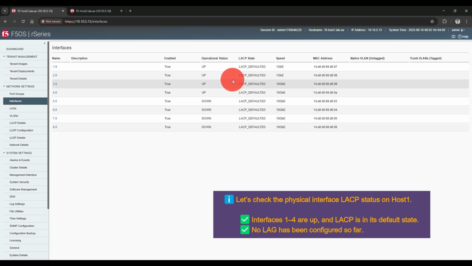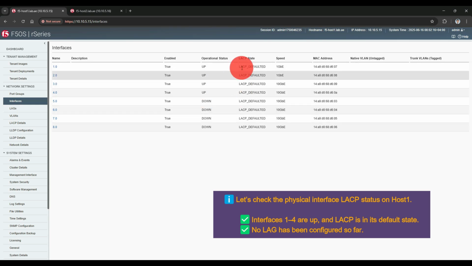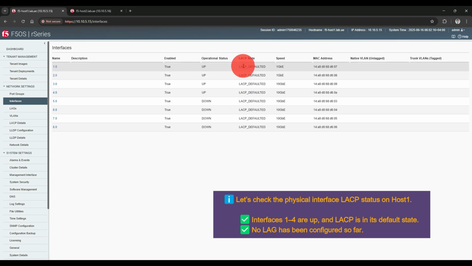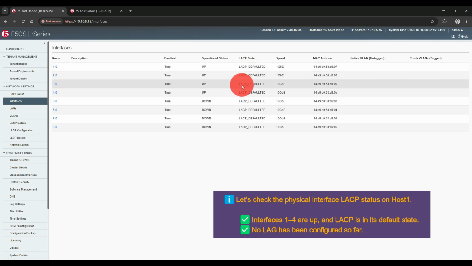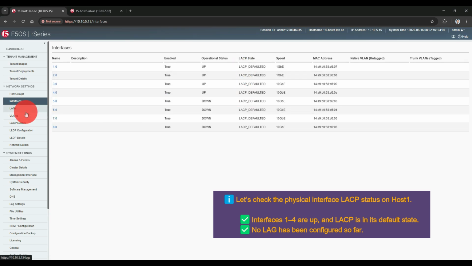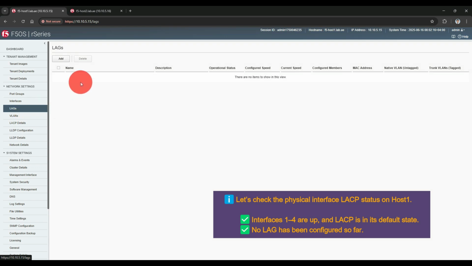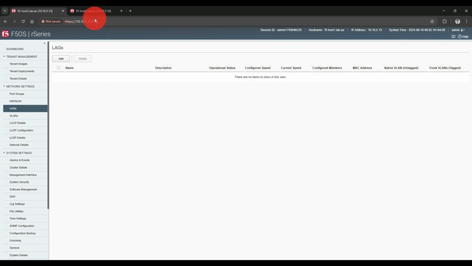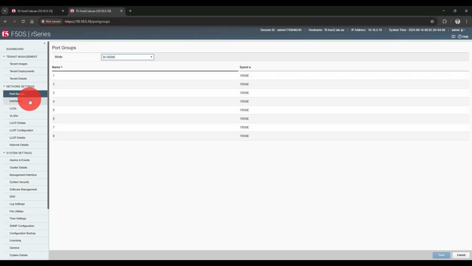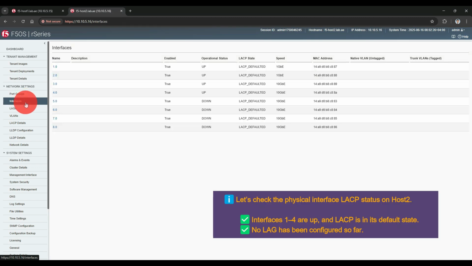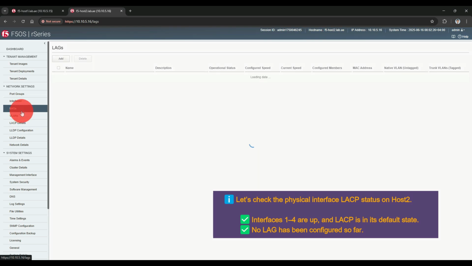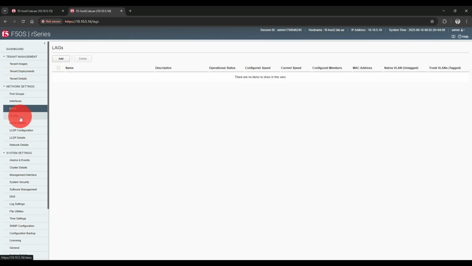Let us check the physical interface LACP status on host 1. Interfaces 1 to 4 are up. LACP is in default state. Also, no LAG has been configured so far. Let us check the physical interface LACP status on host 2. Same here. Also, no LAG has been configured so far.